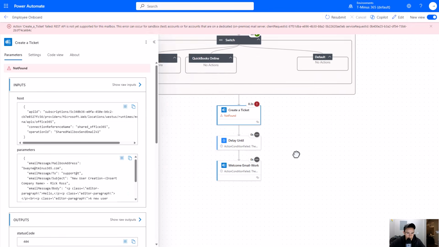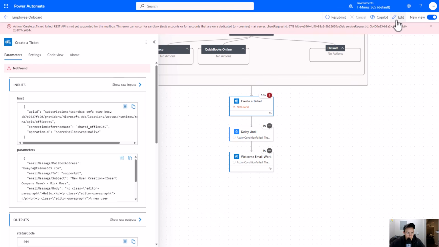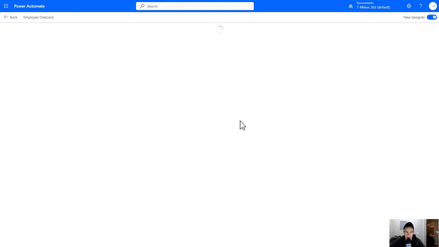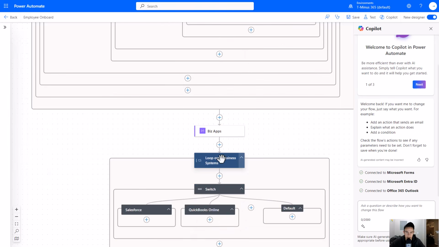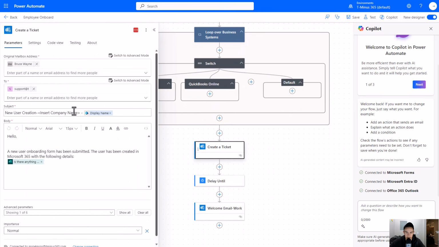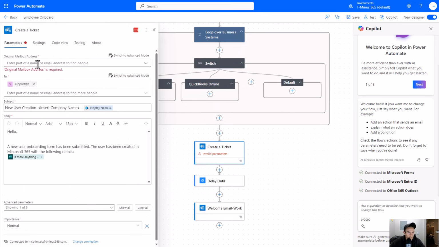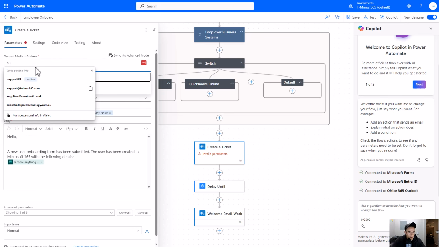We've got a similar error on the create ticket. So again, I'm going to edit this. It's because I put Bruce Wayne, I think, in here again. So these are just small things. I wanted to do this really authentically so you can see how to troubleshoot. Again, we want to do this from support.